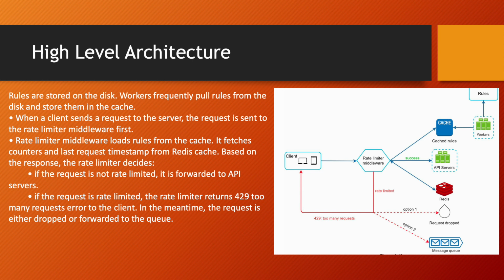So expanding on the architecture, rules are stored on disk. Workers frequently pull rules from the disk and store them in cache. When the client sends a request to the server, the request is sent to the rate limiting middleware first. The rate limiter middleware loads rules from the cache. It fetches counters and the last request timestamp from the Redis cache. Based on the response, the rate limiter decides if the request is rate limited or not. Then it is forwarded to API servers. If the request is rate limited, the rate limiter returns 429, that is, too many requests, to the client, and in the meantime, the request is either dropped or forwarded to the queue.